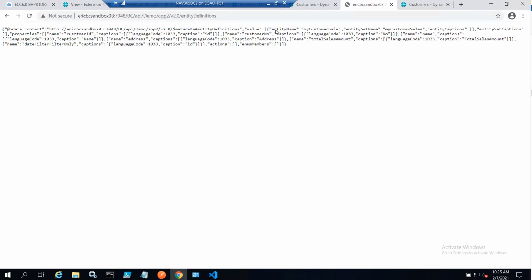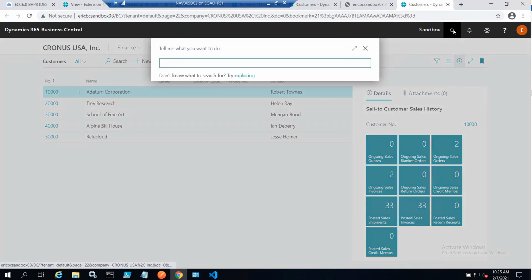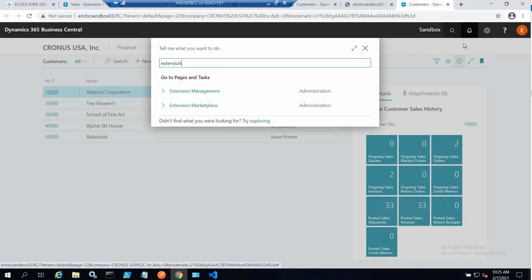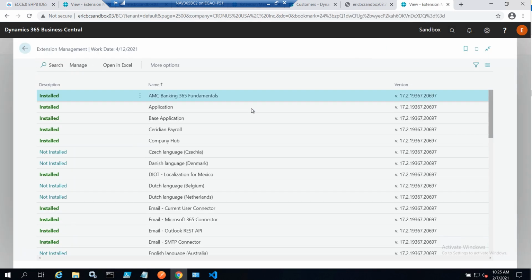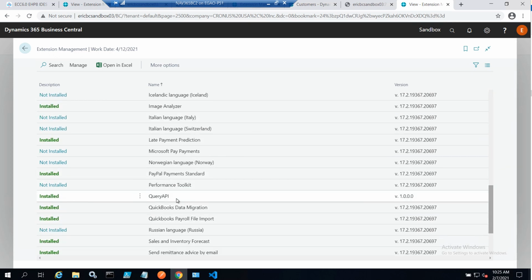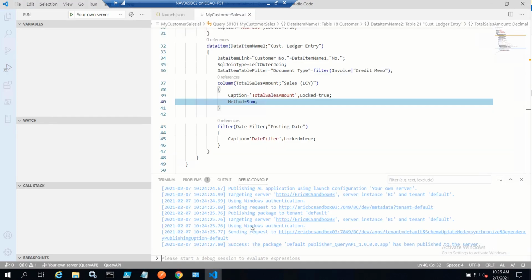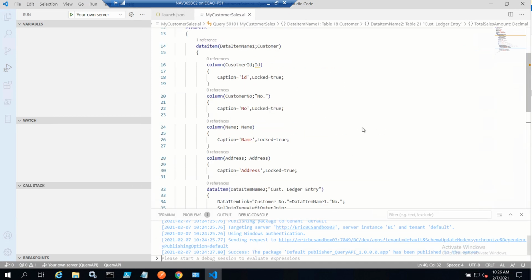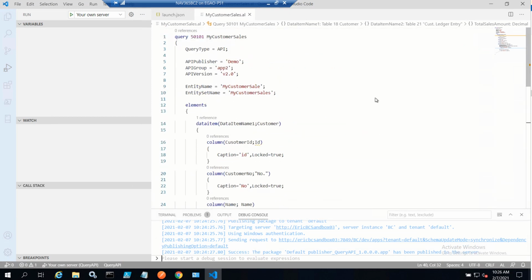So that's the entity definition. We see the entity name is my customer sales, and the set name is my customer sales. Okay, let me check our API extension. We call extension here. So you see here, we have our query API. That's our API extension. We publish and install it on this Docker server. That's all.